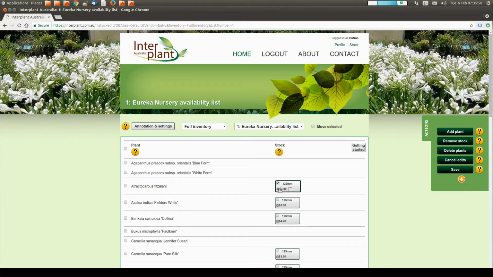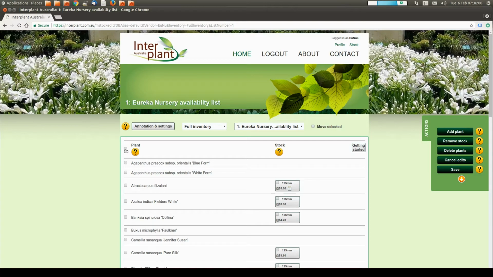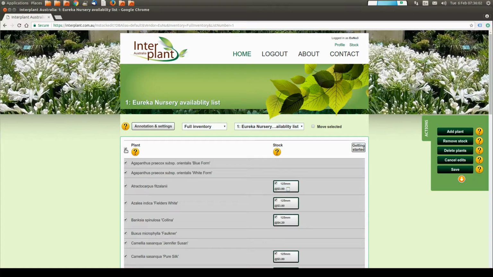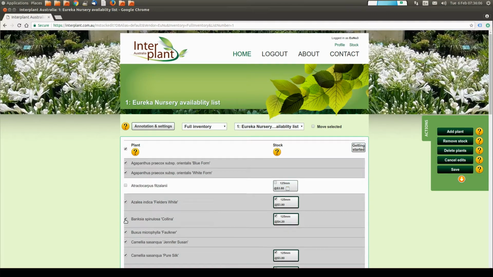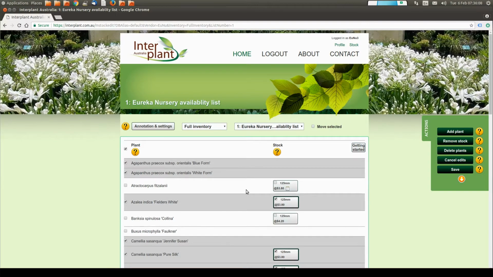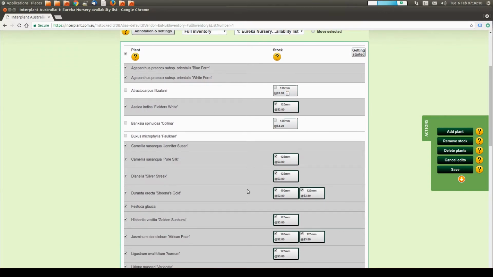If you want to include all or most items, tap the Select All checkbox. Then it is just a matter of deselecting the ones you don't want, either by unchecking the entire plant row or just individual stock items.